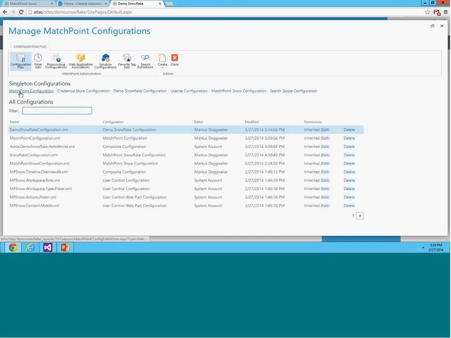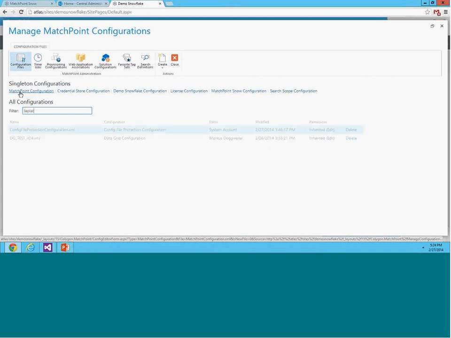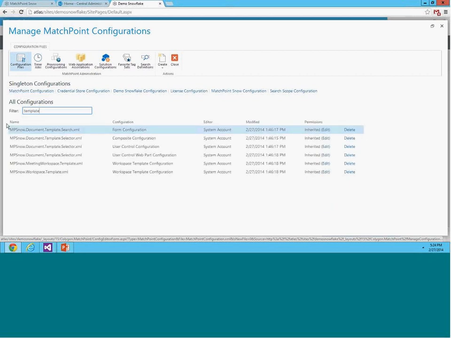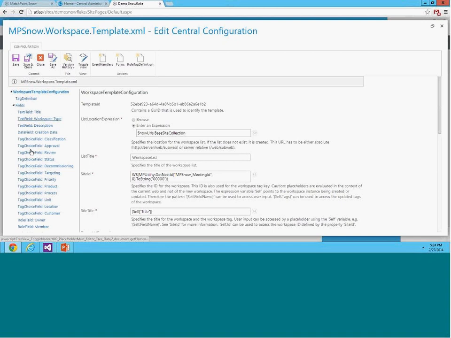Now let's have a quick look at the workspace template. Within MatchPoint Snow, there is one workspace template. Basically, this is what defines the metadata associated with a workspace. We have all the fields required here, and each workspace type available within MatchPoint Snow should be based on this workspace template.